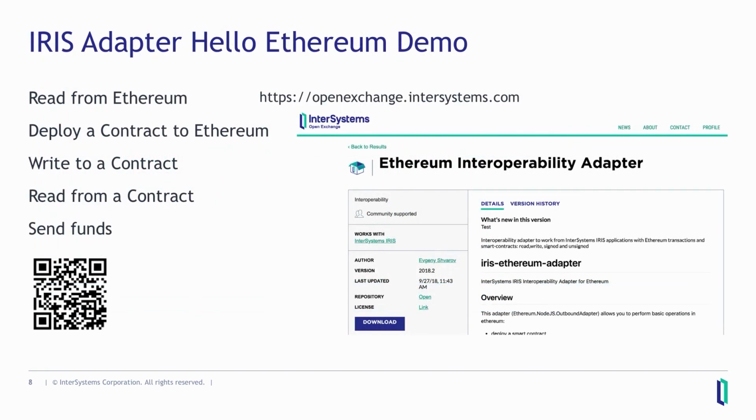So, and you can get it today on Open Exchange with full source code, and you will be able to read and write to Ethereum and work with smart contracts. And along with the source code, we also deliver a small Hello Ethereum demo, which illustrates all these actions.